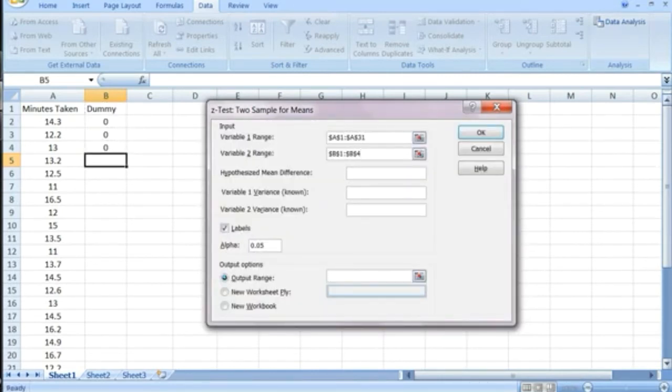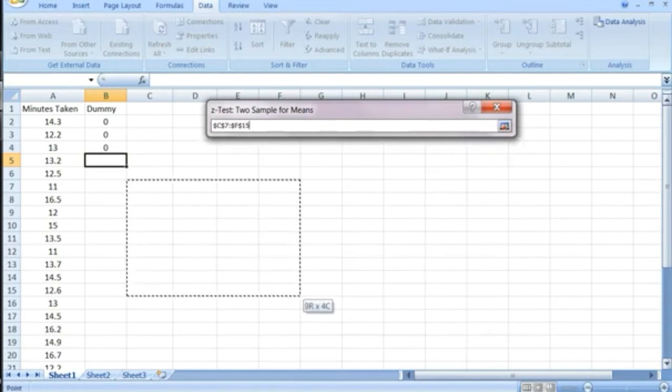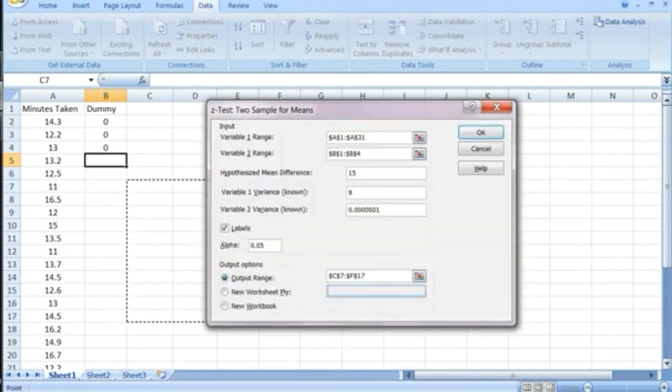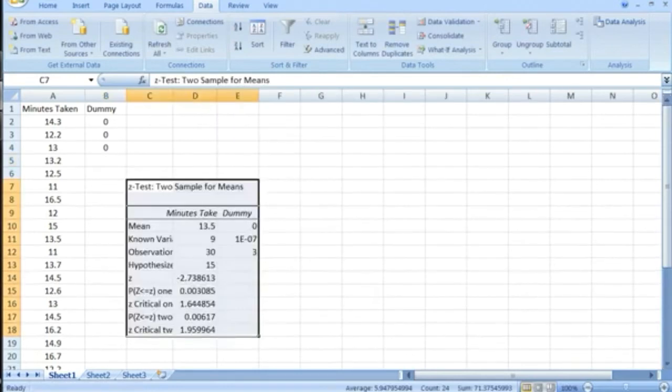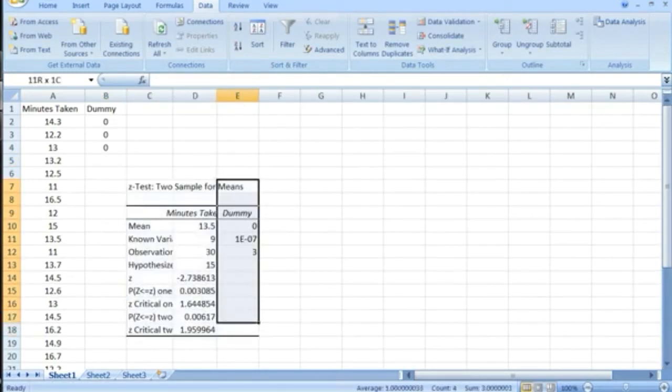So for the hypothesis mean difference, select 15. So for the variable 1 variance, since we have standard deviation of 3, we will use 9. And for the variable 2, we will use 0.0001, nearer to 0, because we will not use 0 here. So click the labels. For the output range, select where you want to put the result of the test. So click OK. So now we have here the result. So delete the dummy because we don't need this. So we will expand this.